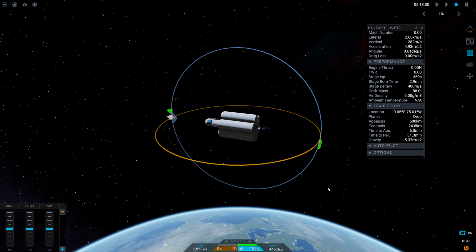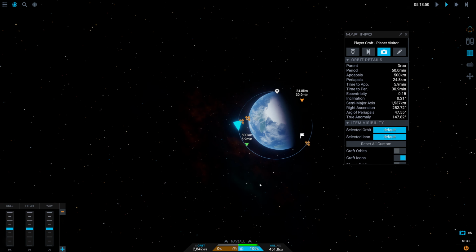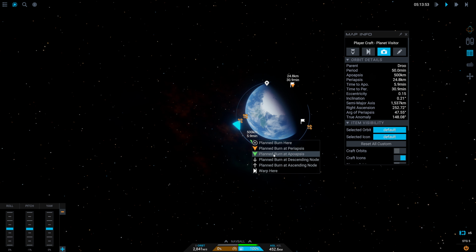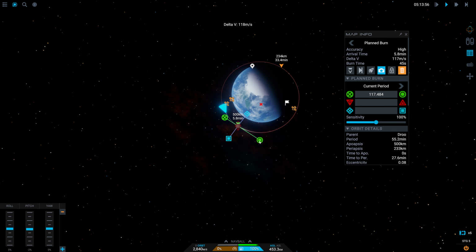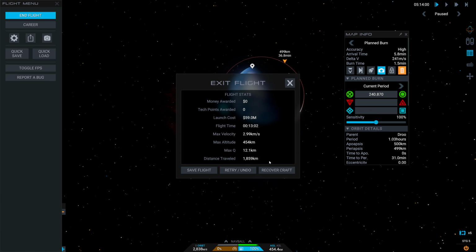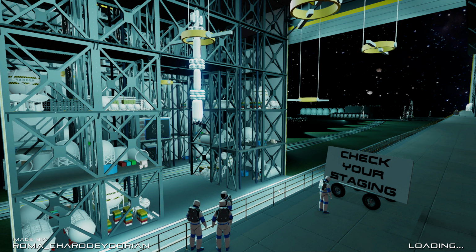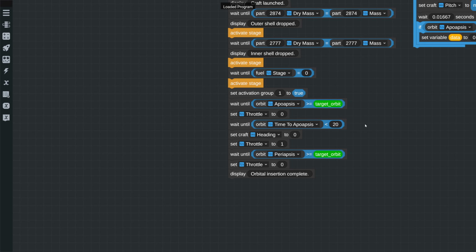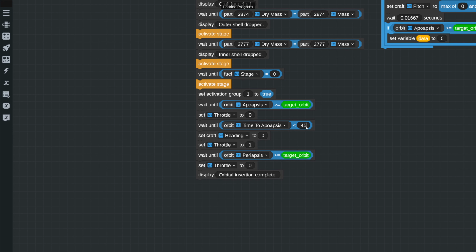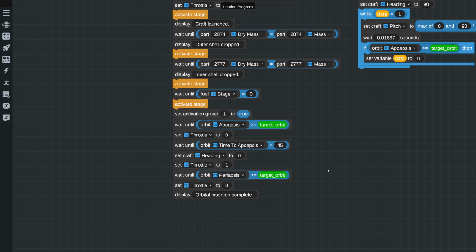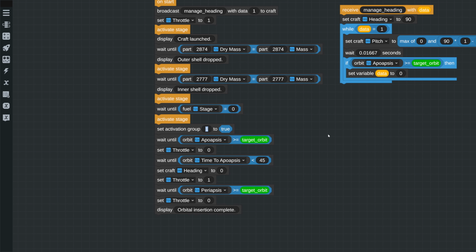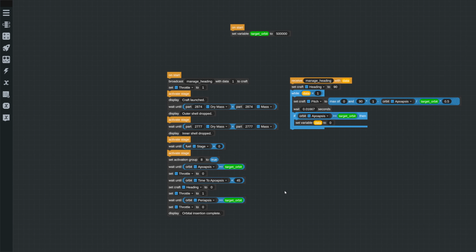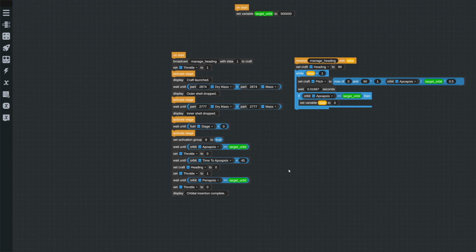And I don't know how long of a burn time this is going to be. Let's come out of here for now and let's see what this burn time would end up being. So at the apoapsis, this burn time is 1.5 minutes. Okay, let's pull this back. So that means 45 seconds. So we need to go into here. We need to change this to 45. And let's also update activation group 1 to, I believe this was activation group 8, like so. Okay, so that should now, in theory, do the trick.